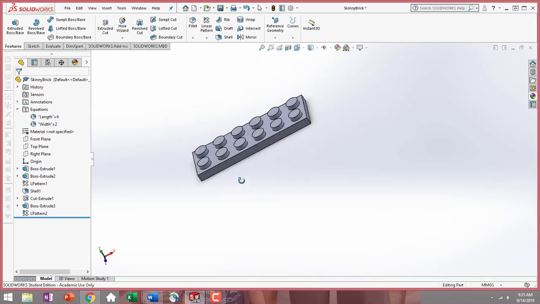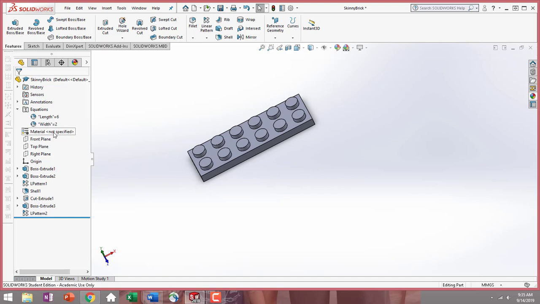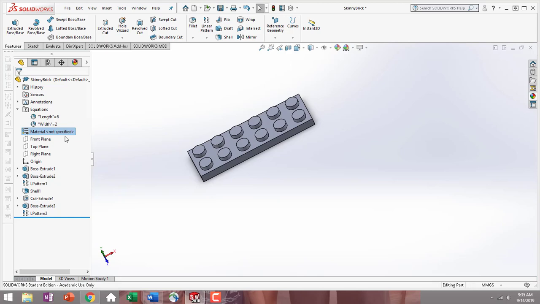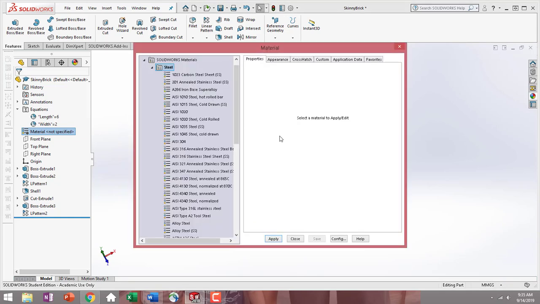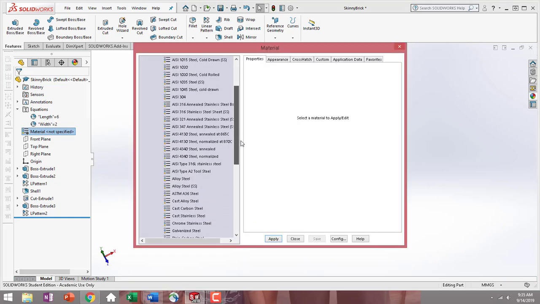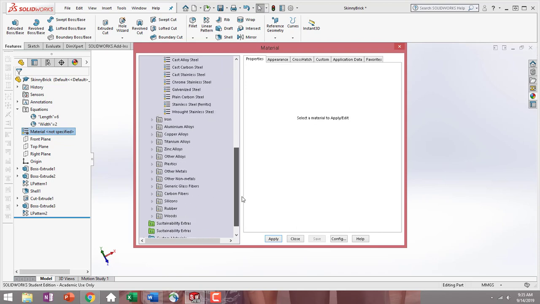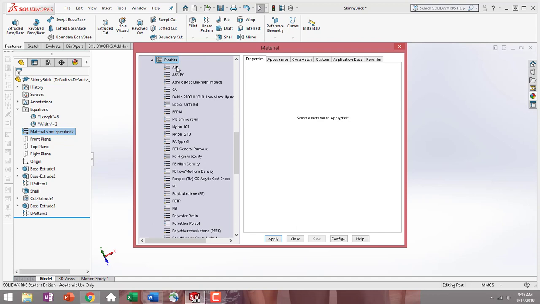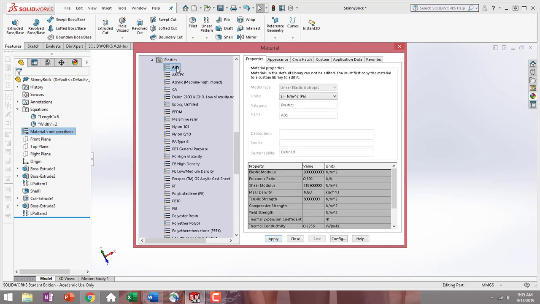I'm now going to set up my material. So click on your material, right click and go to Edit Material. Since these are Lego pieces, I'm going to scroll down to Plastic. Select your plastic, and I'm just going to select ABS plastic. And hit Apply. Now close.